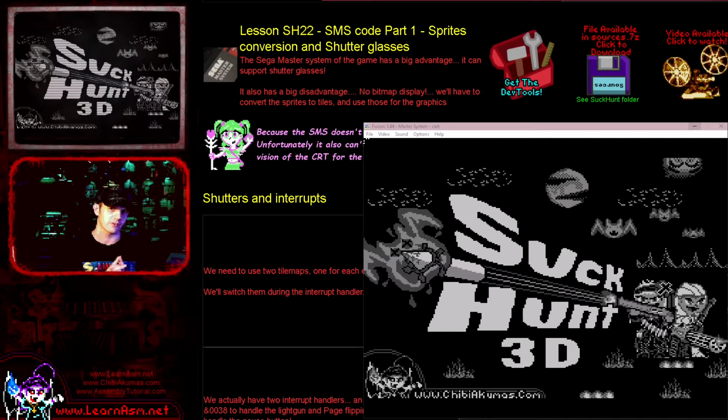We're looking at my little Suck Hunt game again, and this time we're going to be looking at the Sega Master System. And the Sega Master System is quite different from the other systems. Now, the Sega Master System has a light gun, and it also has shutter glasses, and this is really the system that the game was designed for in a lot of ways. I wanted to try and take advantage of both of those functions.